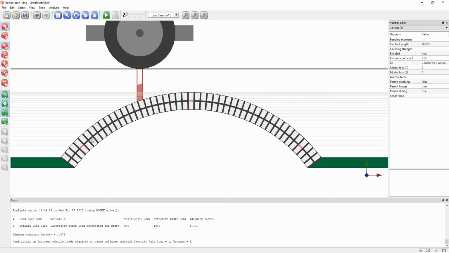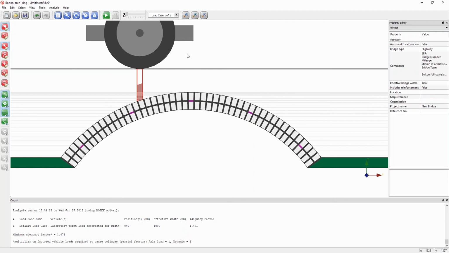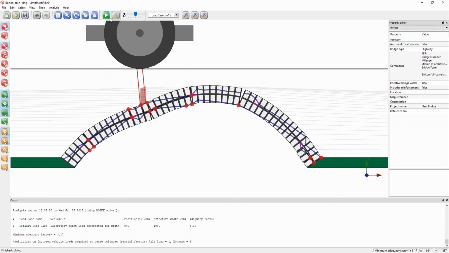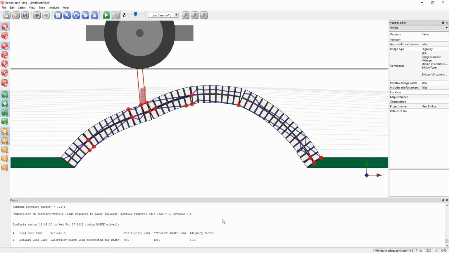So I need to count these up: 1 2 3 4 5 6 7 8 9, and then I have a header, and then I have 1 2 3 4 5 6 7 8 9, and then a header. So what I can do is change the properties for these contacts only, so that I'm not allowing hinging or sliding. And I now have a slightly different mode of response, and I have actually a much higher capacity than I had previously.